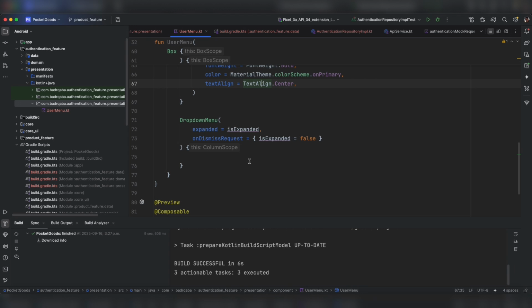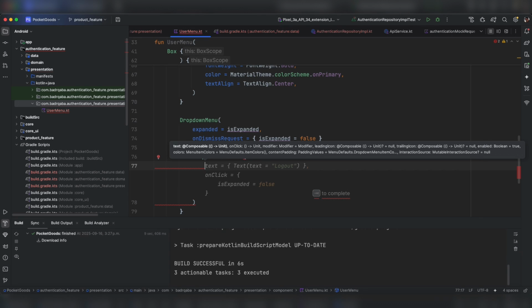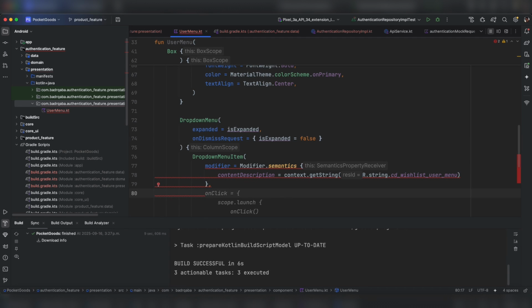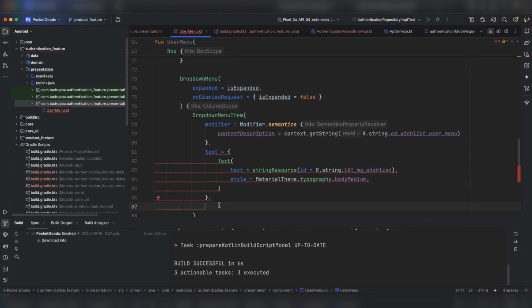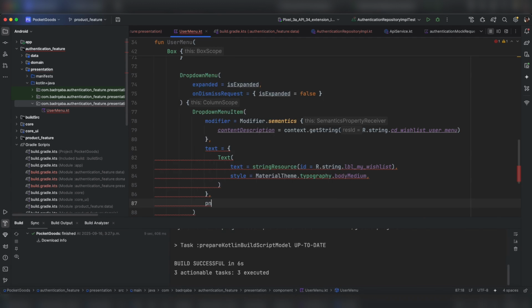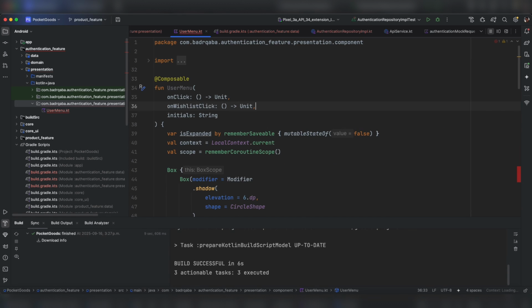Now let's come back to the definition of drop-down menu and let's define the menu items. We're going to use the composable drop-down menu item. For the modifier, we need to set the content description for this particular user menu in order to be accessible in our end-to-end testing. For the text representing this drop-down menu, it is a composable. It's going to consist basically of a normal text showing the label my wishlist. And let's define the style of this particular text, body medium. The method is going to be triggered once clicking on this particular menu item. Let's hoist this method and call it on wishlist click.